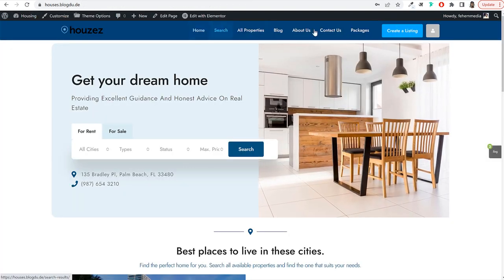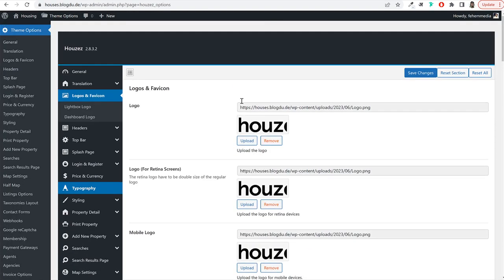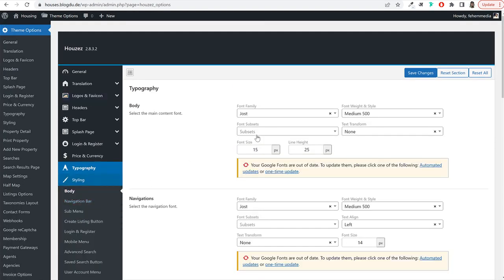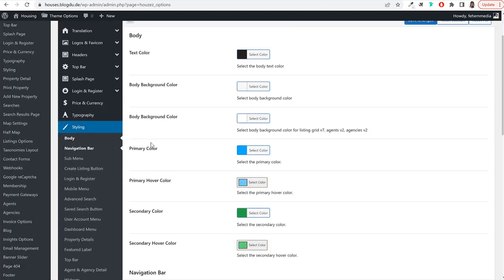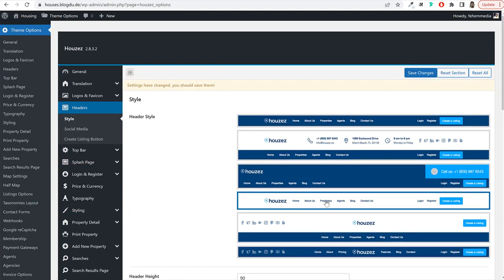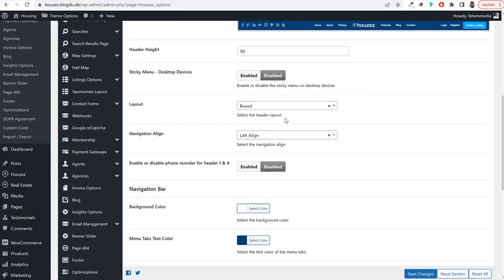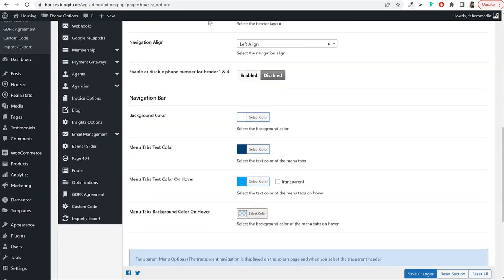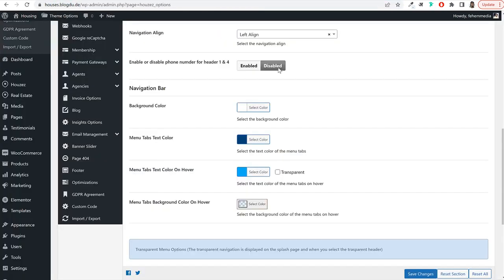We have to change the style of this header. That is the reason why it is blue. So go to styling and select navigation bar. In fact, let's go to header first. Click on header and select the fourth header. This one, the fourth one. Click on save changes. And box layout left align. First, let's see how it is looking. Let's refresh this page. This is how it is looking.